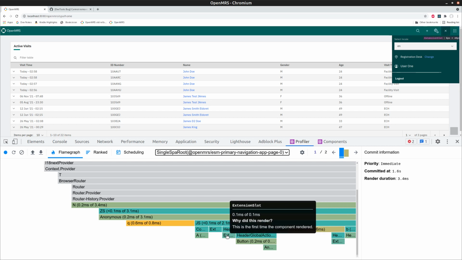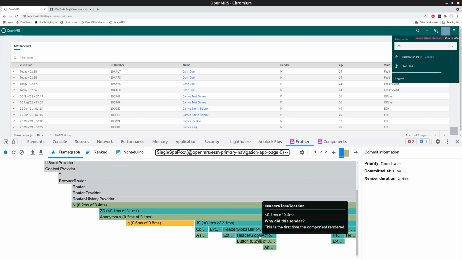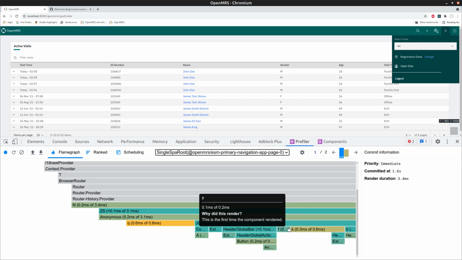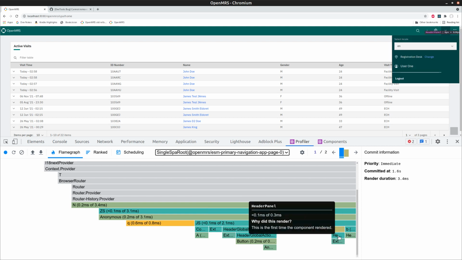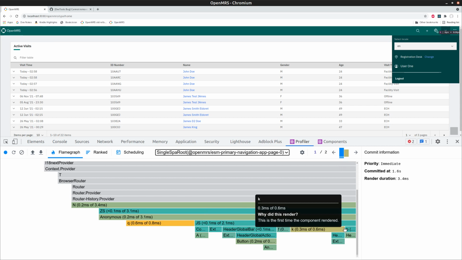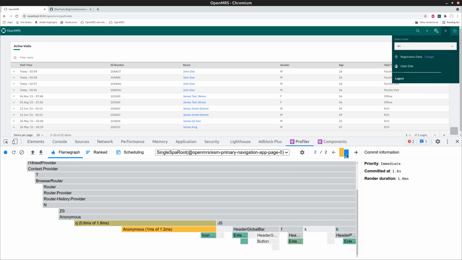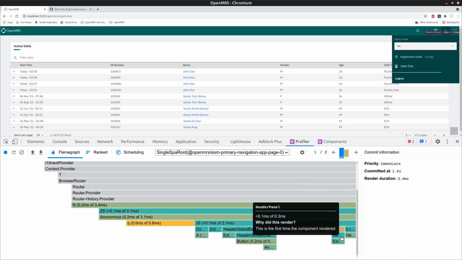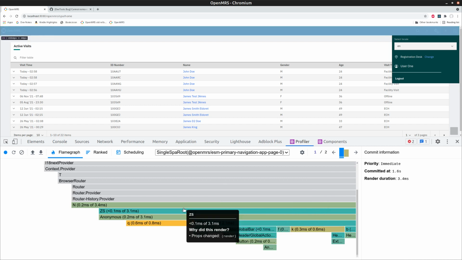This extension slot also rendered for the first time, and after that extension slot was done rendering, then a header global action rendered. And then if I look later in the profile, there's two segments. So if I go to the next segment, it's not clear to me that this is actually related to my click action. So I think this is what's important.